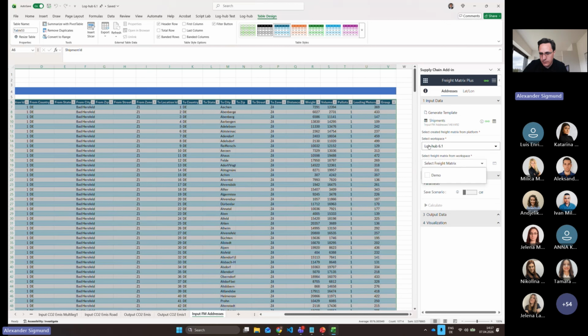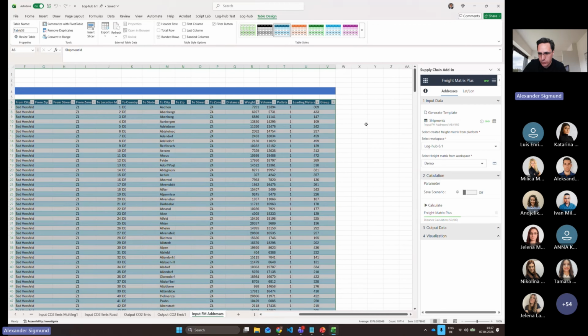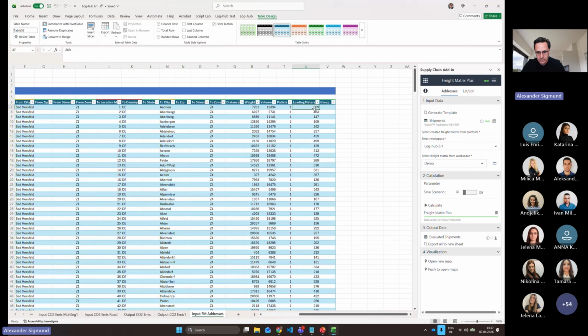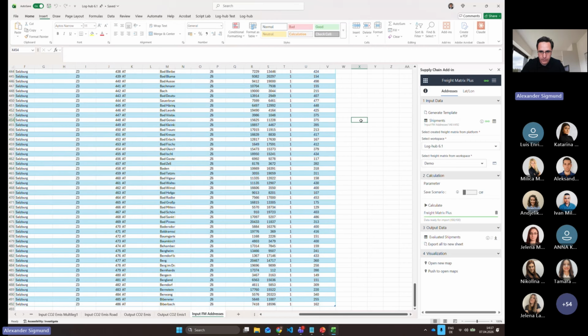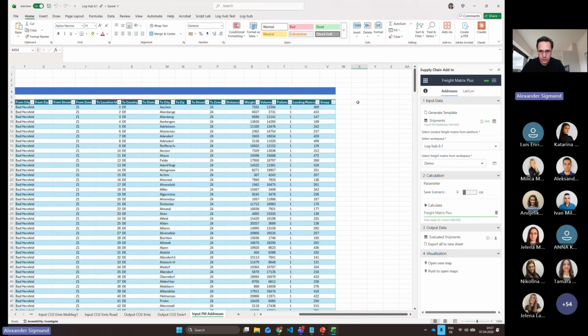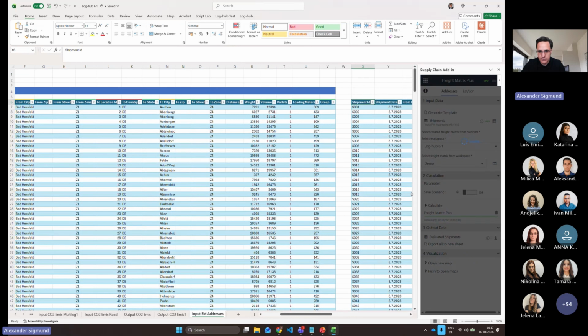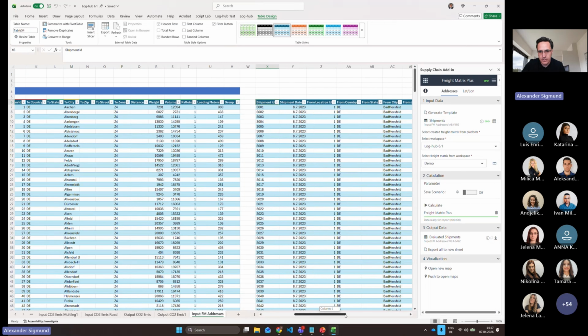And now after it's loaded, we can load, for example, our demo matrix. So this is how it worked the whole time. Now we can start the calculation, and we are applying this matrix to our shipments. This is how the application works, for everyone who did not work with it before. So let's see how many shipments we have in here. Around 492.